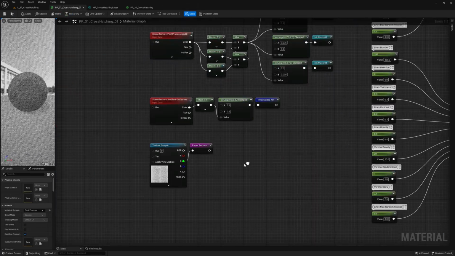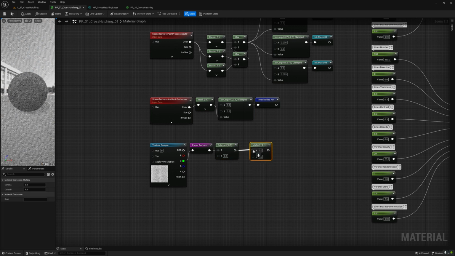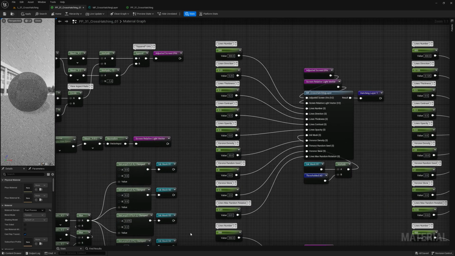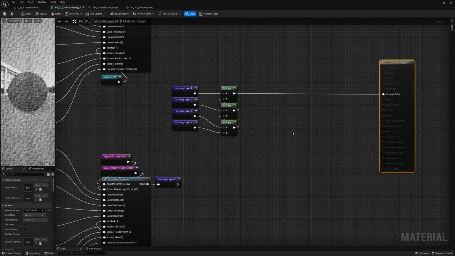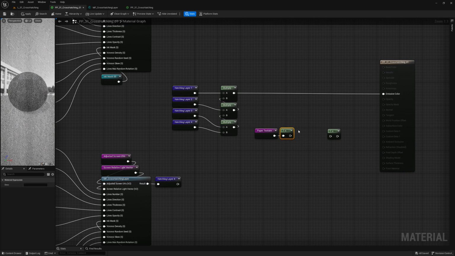Let's add a paper texture and let's use it to slightly vary the thickness of the lines across the screen. Let's apply it as a barely visible background too, to increase the feeling of looking at a paper surface.